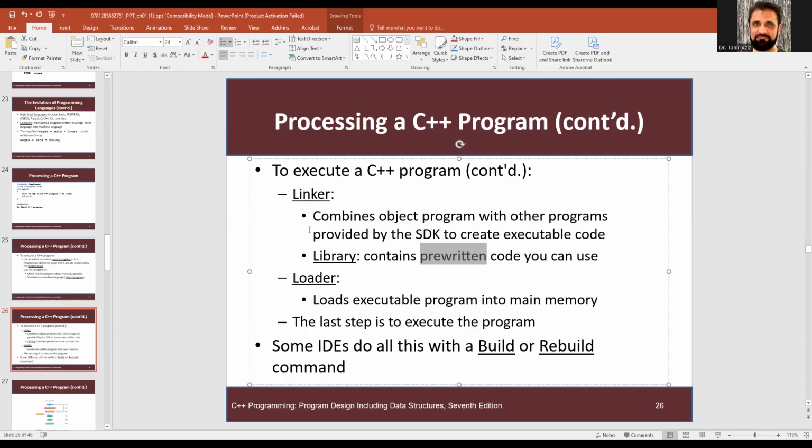Once it has successfully linked everything, then the program is loaded into the RAM, random access memory. The loader loads it into main memory, which is the random access memory. And then it is executed. If the program is executed successfully, then it has an extension of .exe. Remember, we started with an extension of .cpp. Then after the compilation, it becomes .obj. After linking the library and loading, it becomes .exe. Exe is the file which runs independently.